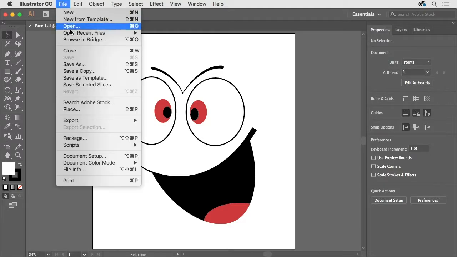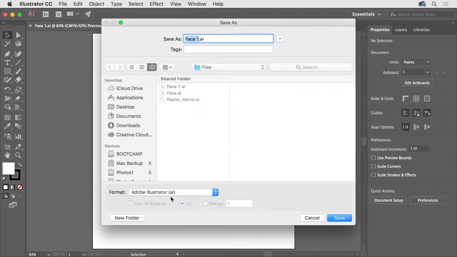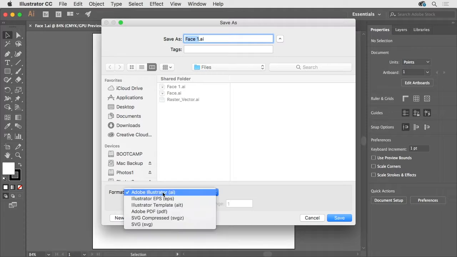Now, if I do a Save As again, you're going to notice that in the Format drop-down menu down here, you also have the ability to save your files as an Illustrator template. This is helpful when you create content that is similar in nature each time. So let's say, for example, you have to do a postcard for a project and you have to do a new one every single month. That's where you might want to create an Illustrator template.